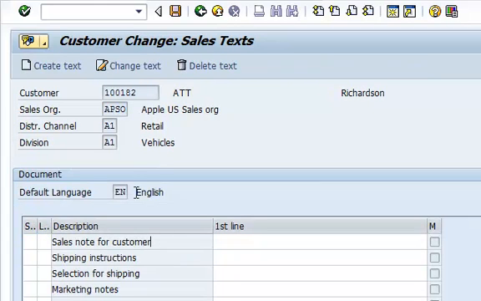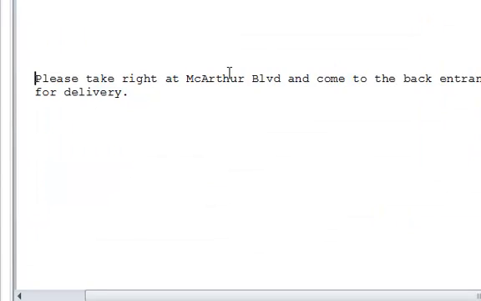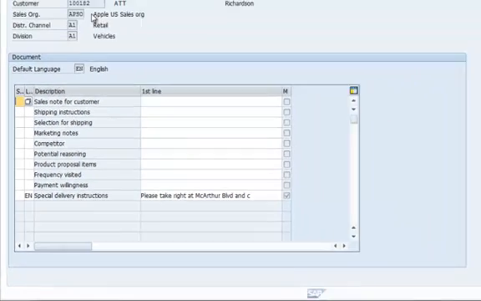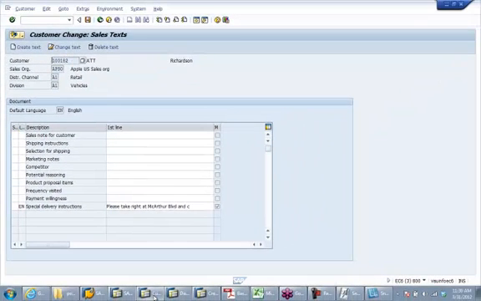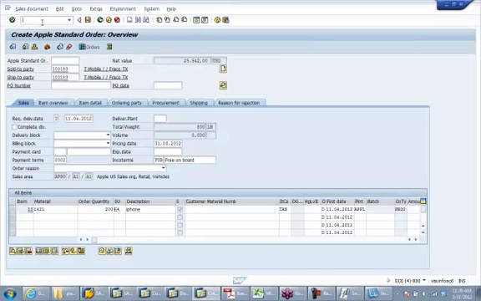Okay, so for example, for this customer, I have some special delivery instructions. Whenever you are delivering to AT&T, say you have some special delivery instructions. Okay, so please take right at Megadino, come to the back entrance for delivery. The truck driver eventually has to know this, so that's why I entered it in the customer master, and let me create a sales order for this, and let's see if the text is copied. Okay, go to VA01.